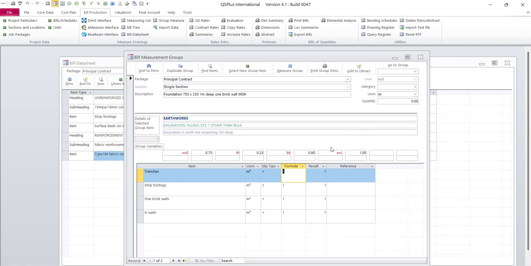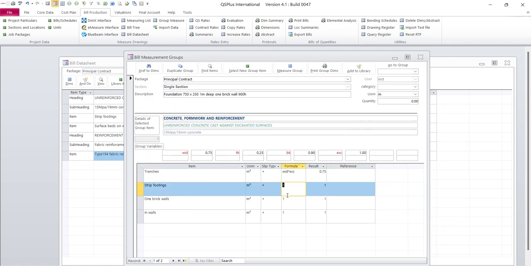We are measuring linear, so we need to have 2 extra dimensions there, which will be the trench excavation for the trench will be width times excavation depth. So it will be 0.75. Strip footings are cubic meters, and the strip footing will be width of the footing times thickness of the footing.